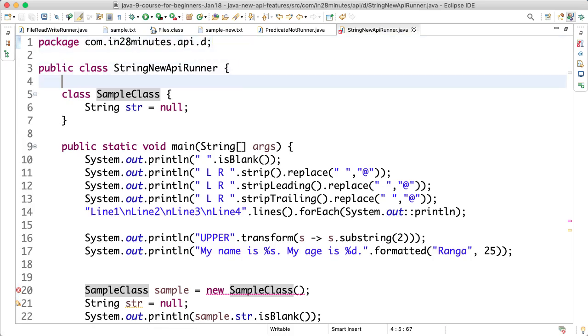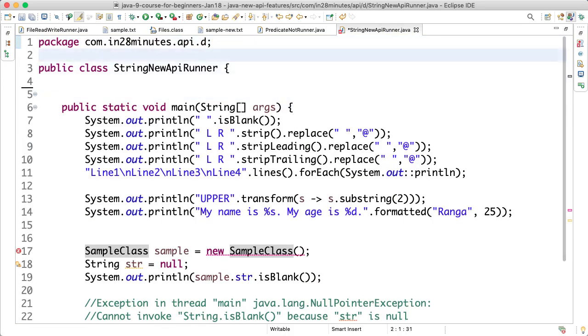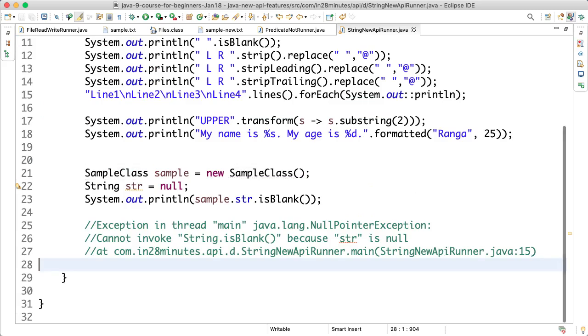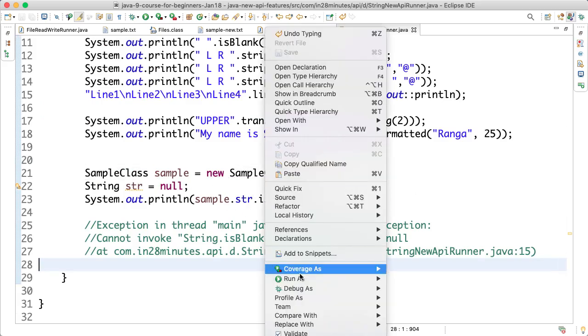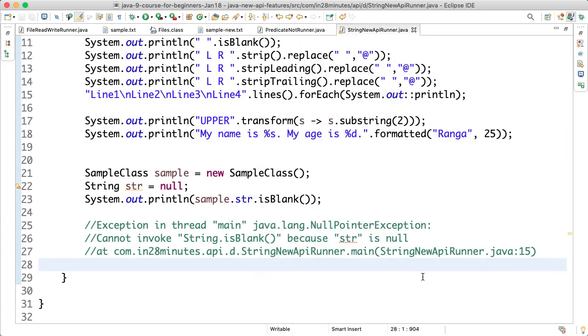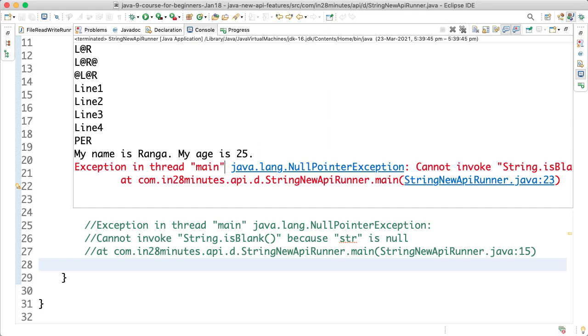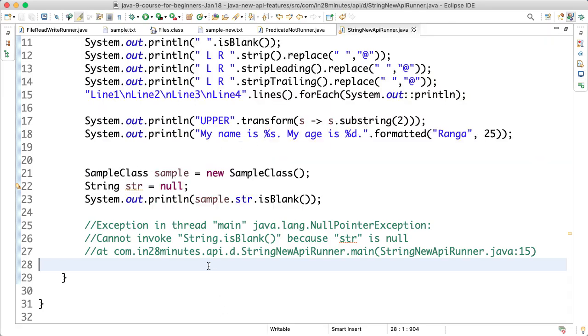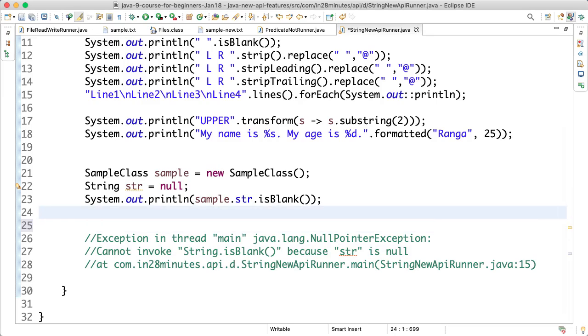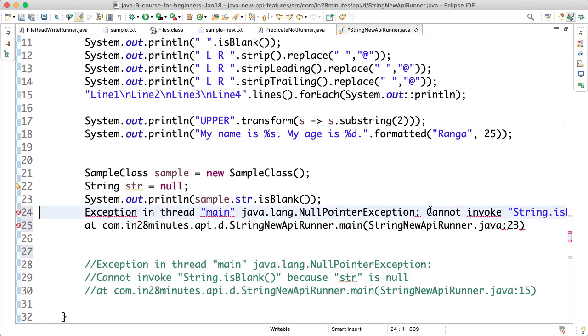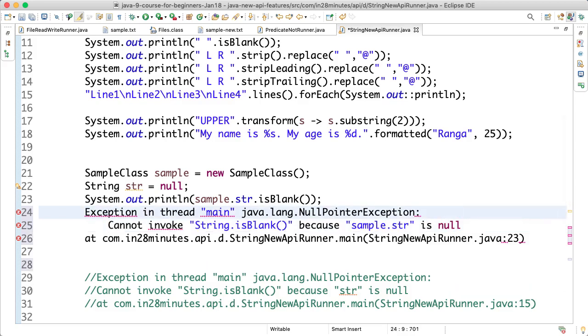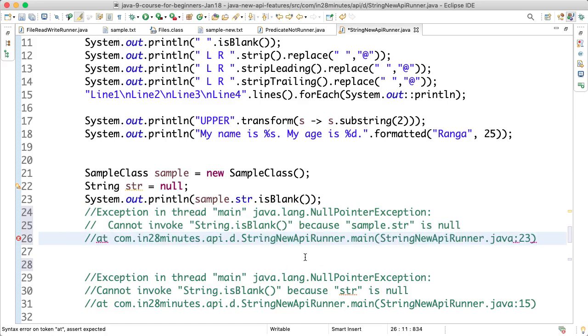Oops, I'm not able to create an instance because this class should be outside the public class. So this is where it should be. Yep, now I'll be able to create an instance of it. And now let's run this. Now, this is the message which is printed. Let's copy it in. And let's format it a little bit. Now, you can see that it's saying sample.str is null.